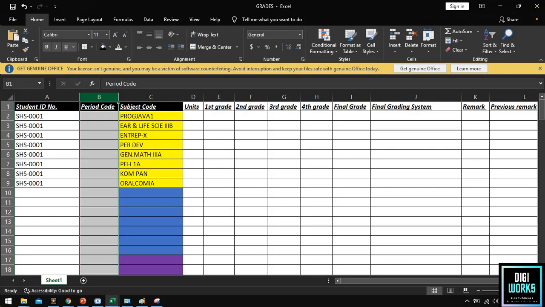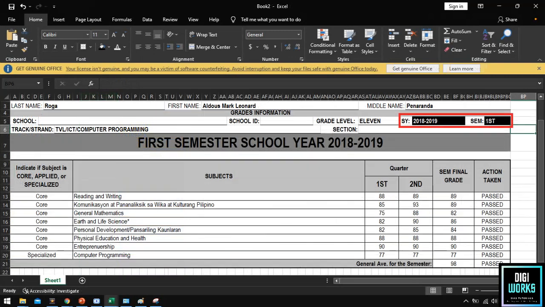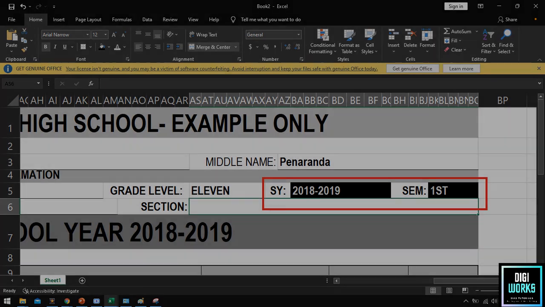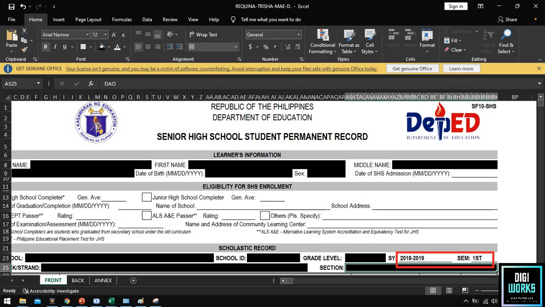Now let's proceed to the period record. But first, let's assess the raw record of the student. Let's check what period was used by the student. For my demonstration, the period used was school year 2018-2019, and the semester was first semester. For the public schools, the period is located at the upper right corner of the permanent record, or SF10 form.